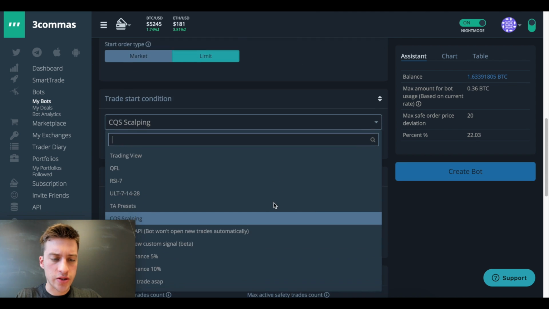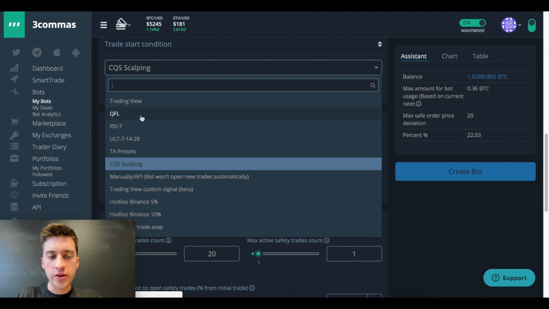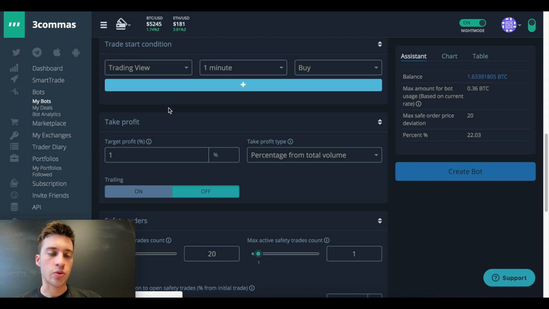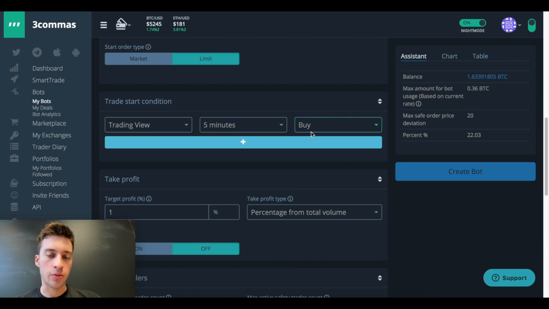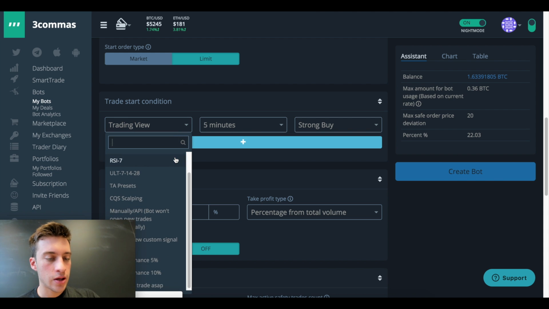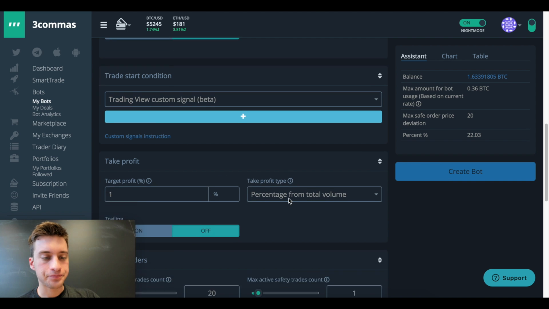Just the same conditions. By the way, when you see TradingView versus TradingView custom signal, TradingView means that it's going to trade based off of the alerts set, the basket of indicators that TradingView uses to set buy or strong buy alerts. Not my favorite, but some traders do like to use this, so that whenever TradingView rates a coin as a strong buy, it buys it. But we are going to use custom signal.